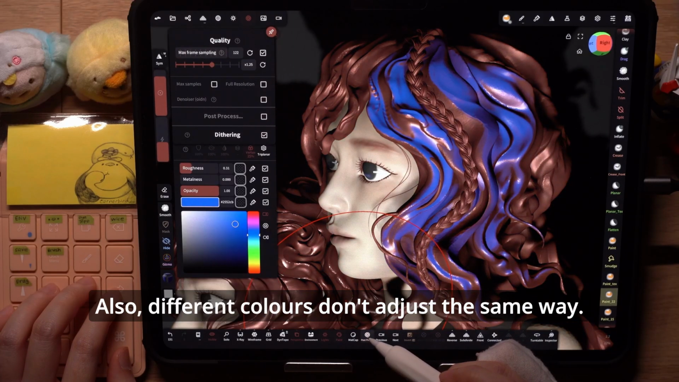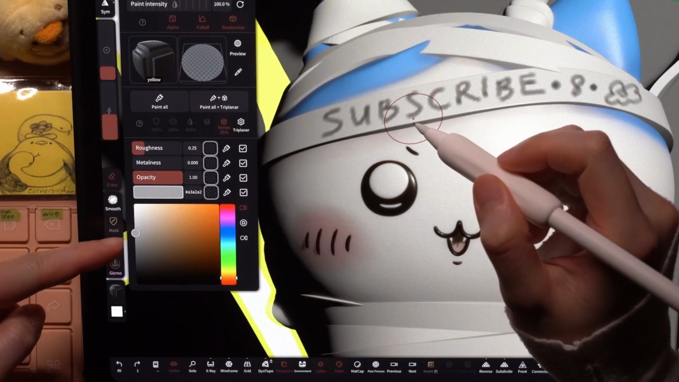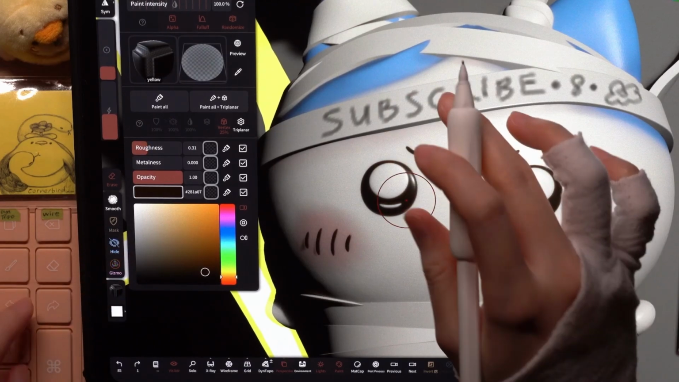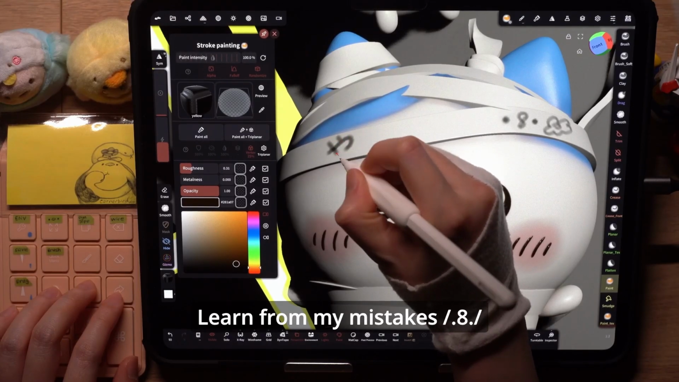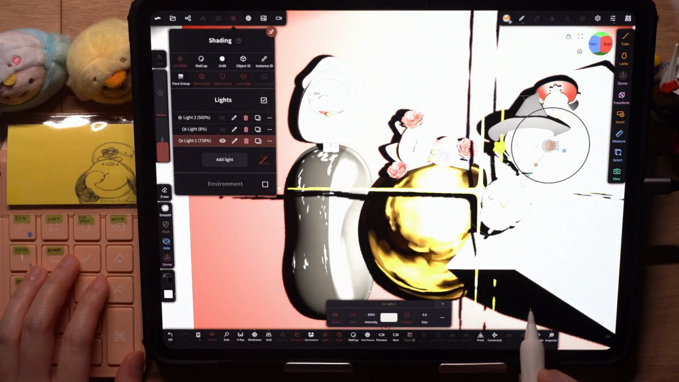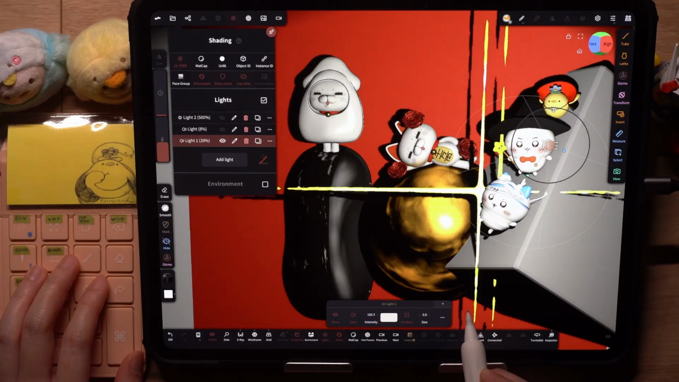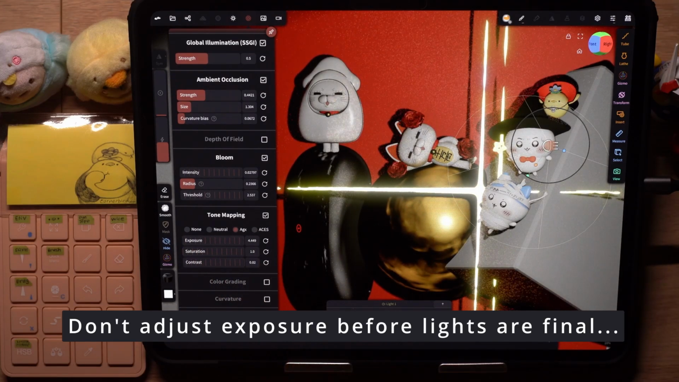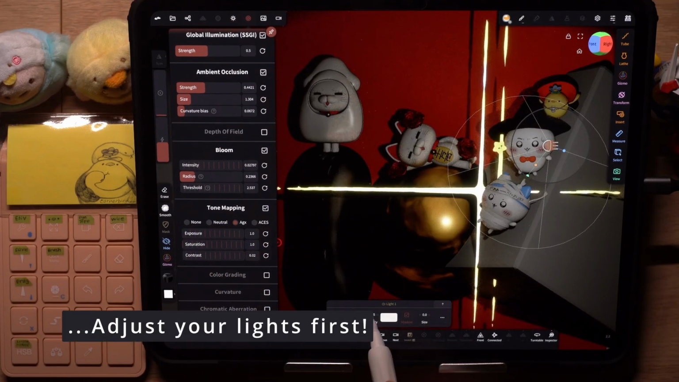So if I know that I like my color saturated with this good amount of value contrast, I try to paint this in from the start. This way I don't have to adjust the tone mapping as much. Same with exposure, I try to light my scene with the appropriate brightness before I tone map. So if I find the scene too dark, instead of increasing the exposure, I'll adjust the lights first to see if that works better.